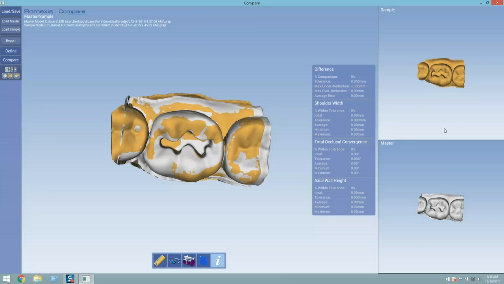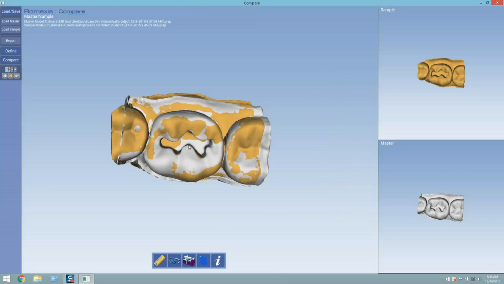You'll see that the sample file will always be gold and the master file is white. This will allow you to identify which is which as you do your comparison.